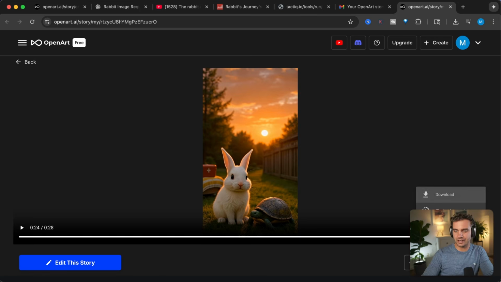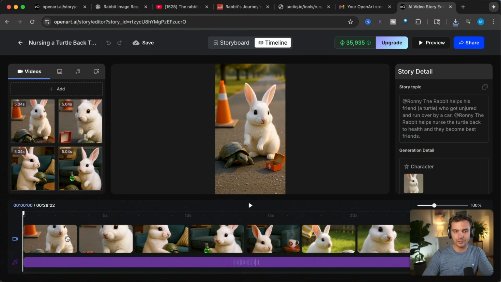If we want to use this now, click on the 3 buttons on the right-hand side and click on download, or just click on the download button right here. You can also edit the story by clicking on edit the story button. And here we can see that we have full control over all of the different scenes.